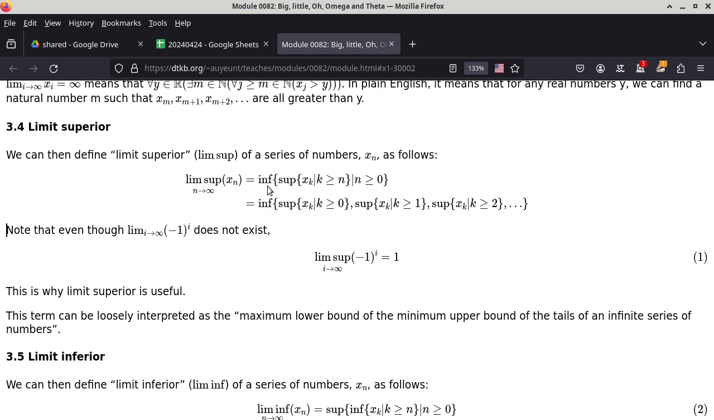We are looking at the maximum of x of k, where k is greater than or equal to n, and n is the one thing that is approaching infinity. So don't think about approaching infinity yet. You just give yourself a concrete number, 10, okay? So what does that mean when n equals 10 and we're trying to figure out this quantity?